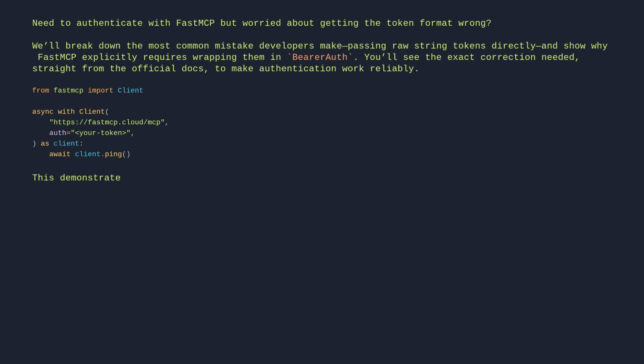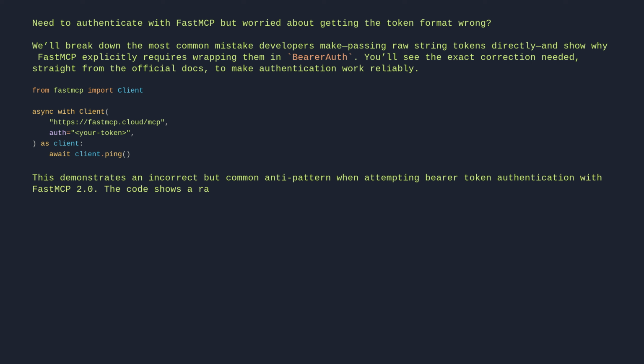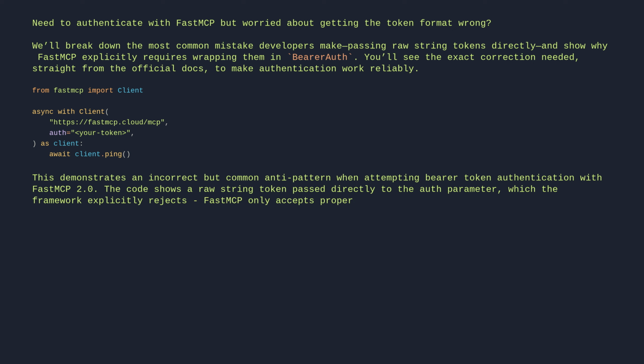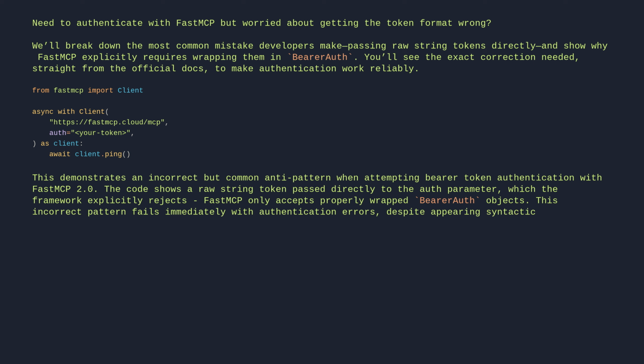This demonstrates an incorrect but common anti-pattern when attempting bearer token authentication with FastMCP 2. The code shows a raw string token passed directly to the auth parameter, which the framework explicitly rejects. FastMCP only accepts properly wrapped BearerAuth objects. This incorrect pattern fails immediately with authentication errors, despite appearing syntactically valid.